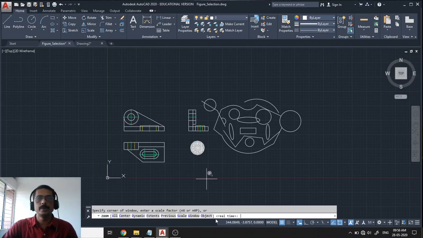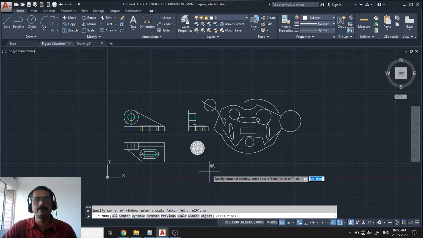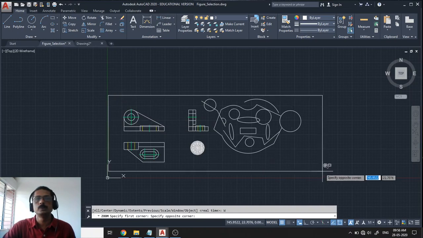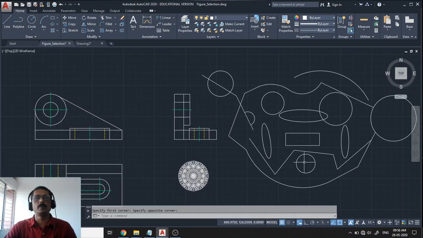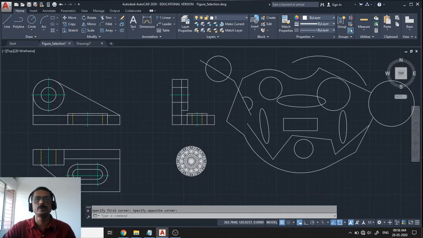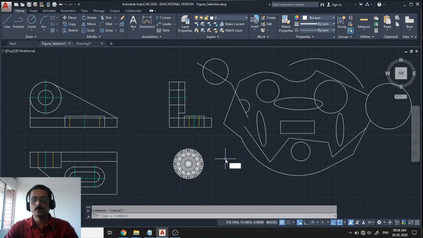Then we have zoom window. Zoom window means we can select a window, and that window will be displayed filling our drawing area. So here I will use that zoom window. That will be completely displayed. So this is zoom window.